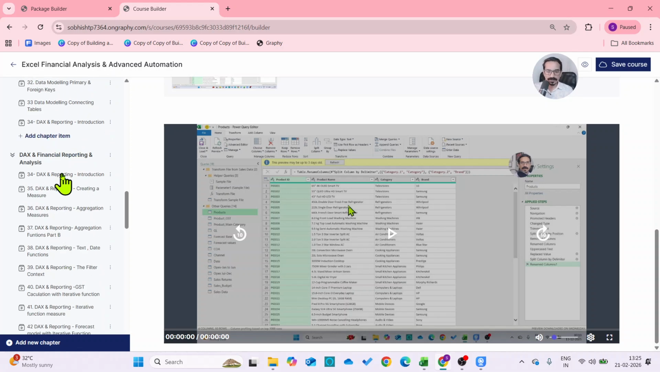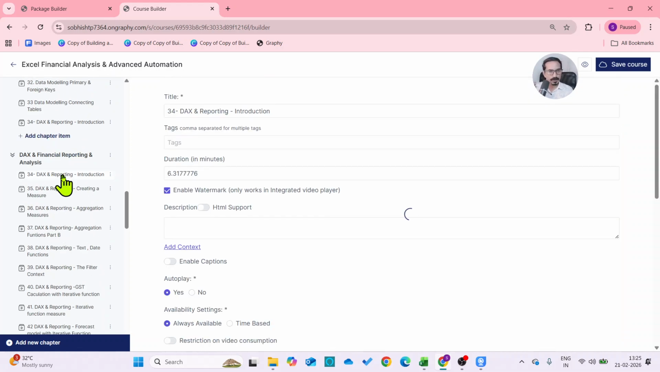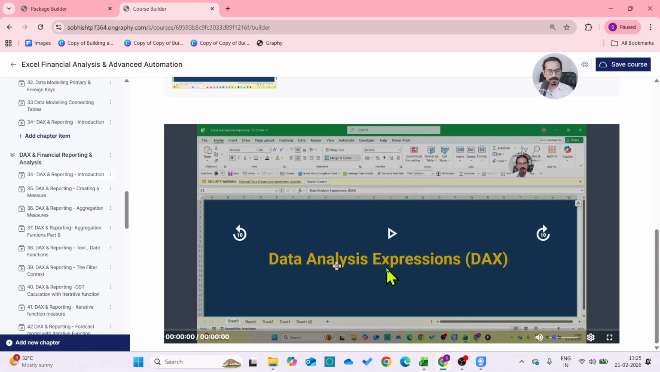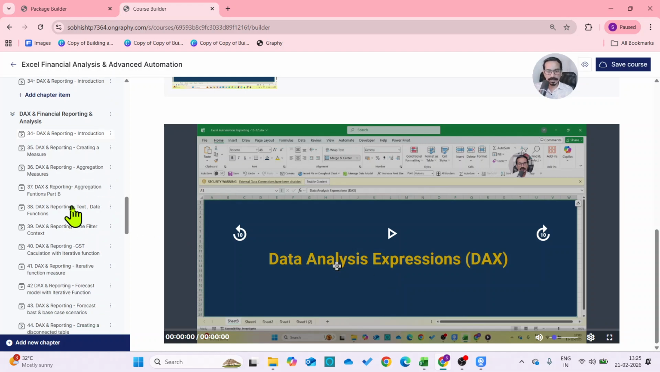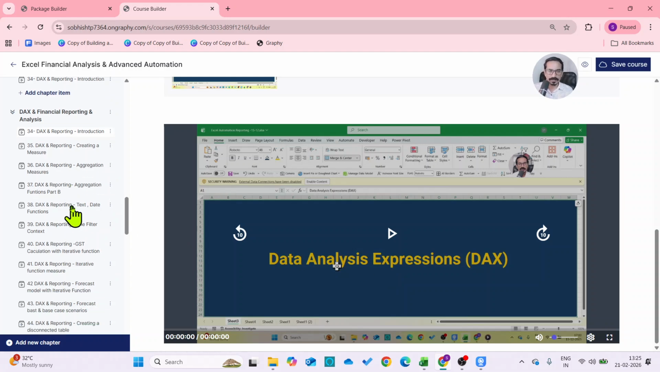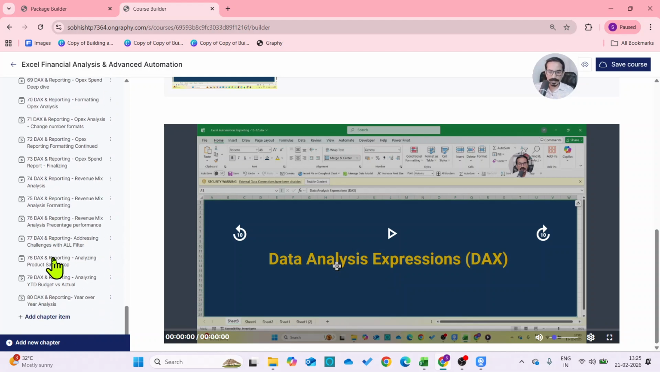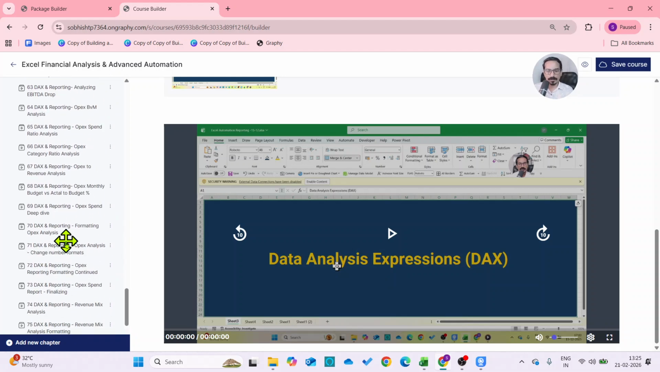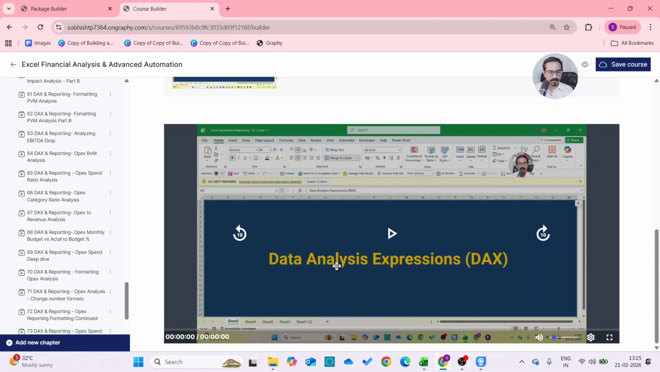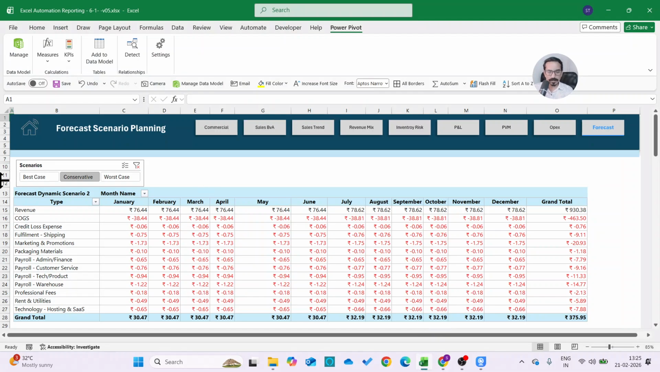For reporting and DAX, we are going to learn how to use DAX to build the reports. And you will be building more than 10 reports at the end. If you look here, from video 34 to video 80, it's all about reporting, and you will be building a number of reports. So let me show you the reporting pack. You'll be building this reporting pack using Excel MIS automation.